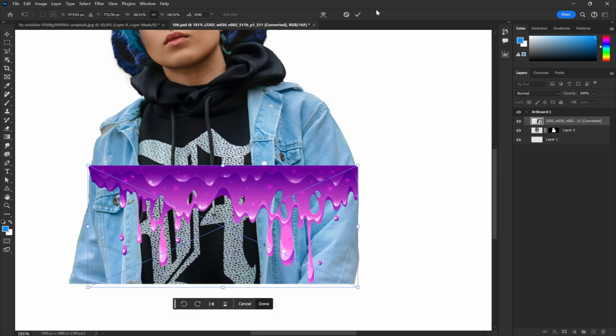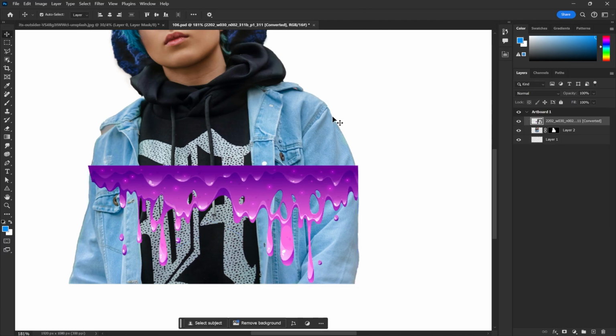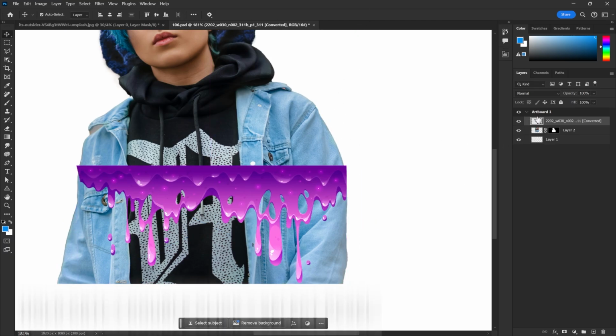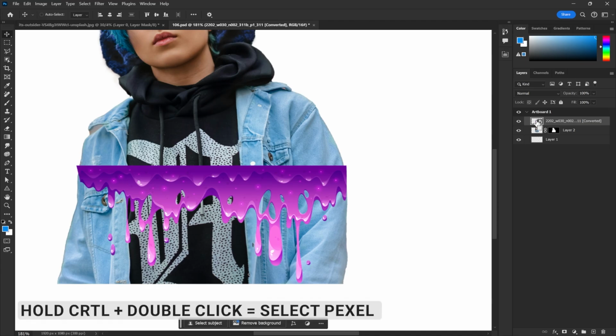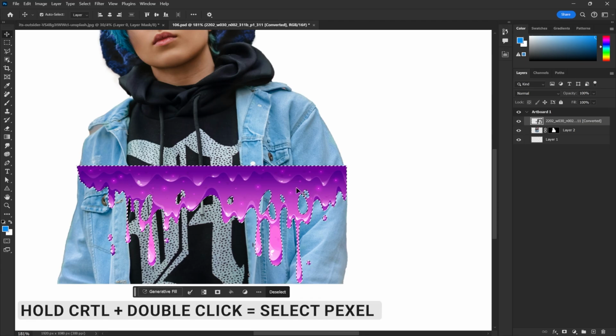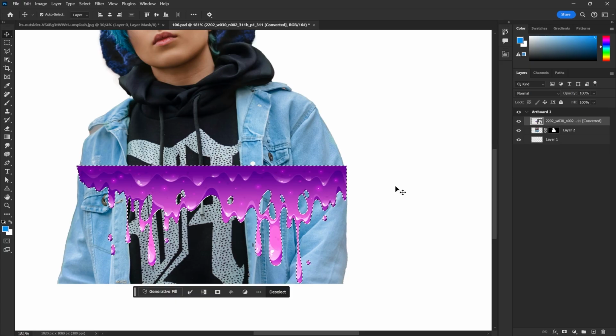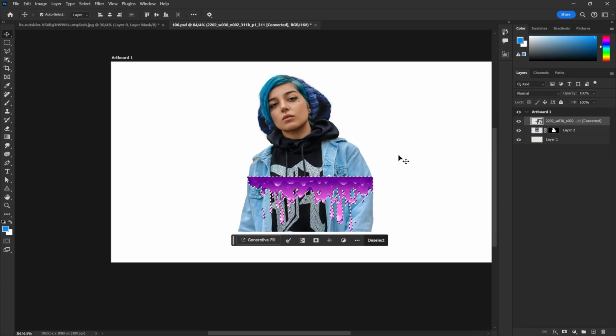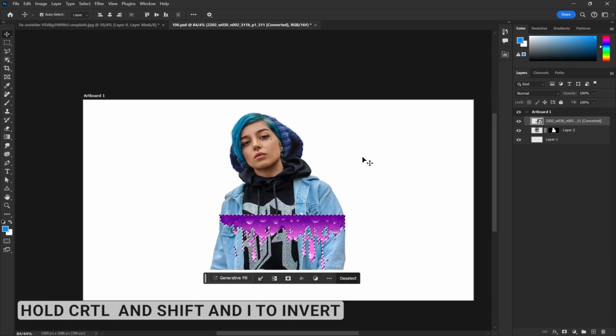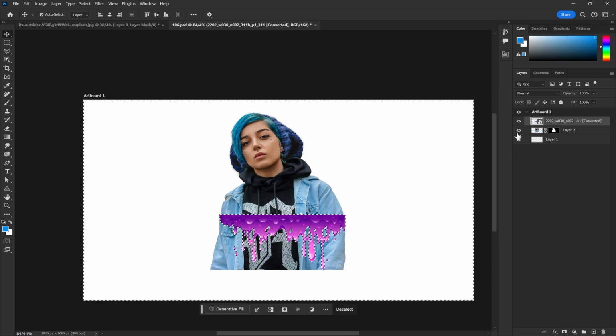Now, in the Layers panel, select the layer with the melting PNG, hold Ctrl, and double-click on the layer. Next, press Ctrl+Shift+I to invert the selection. Turn off the visibility of this layer, then go to the mask of your cutout image.